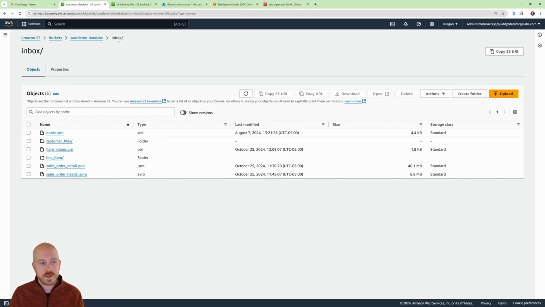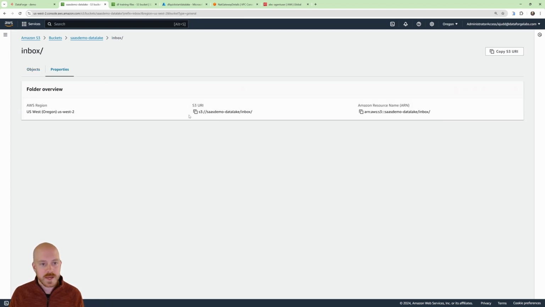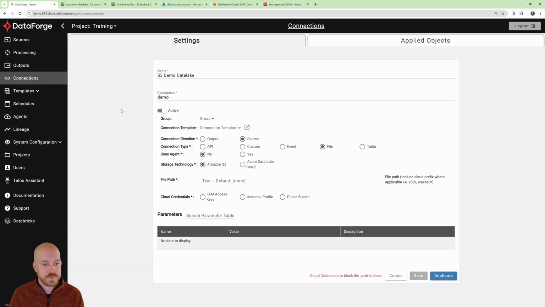But before we even dig into the files, I got a little sidetracked. We can grab the file path to this bucket. So what we're going to do is paste that in, and I'm actually going to take out the inbox. So we want to make the connection as wide as possible. So this connection could then be reused for effectively any folder within the data lake.